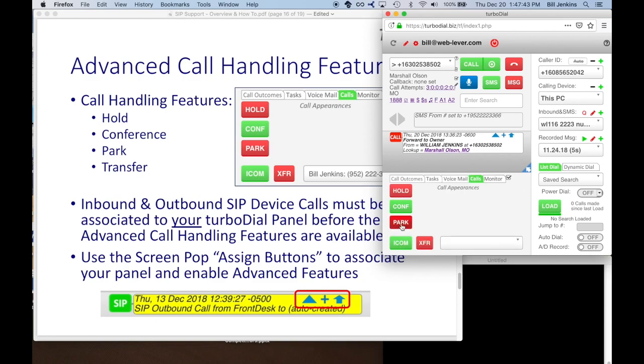And so you're not able to use these buttons for that call since TurboDial doesn't know what call you're trying to use these buttons for. The call is not part of this TurboDial panel. There is a way to get around that problem.